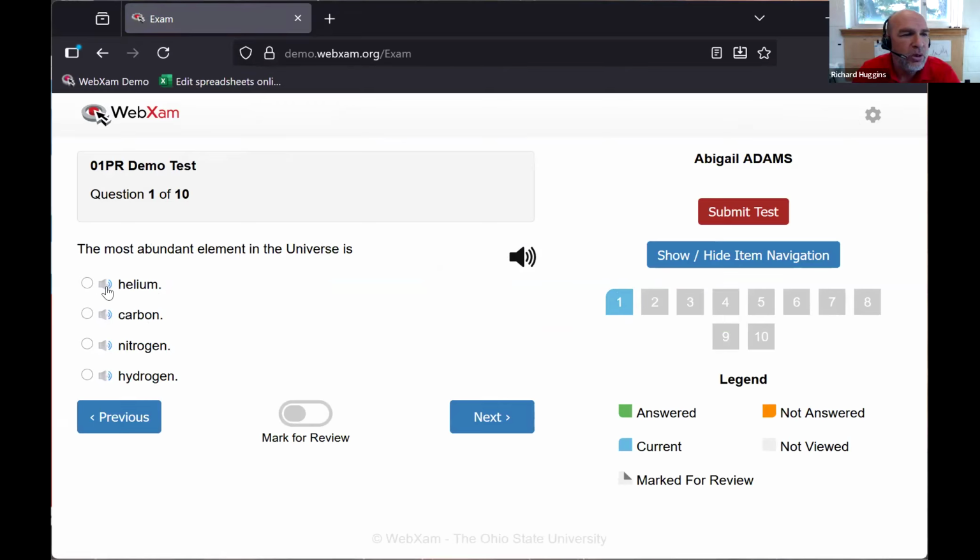What's changed really is how a student can choose to read each individual option. It used to be they would click on the text and that would do it. But we found that could cause a problem because it also selects the answer. So instead, they click on this little microphone here. And that microphone may look a little different based on the browser that you're using.